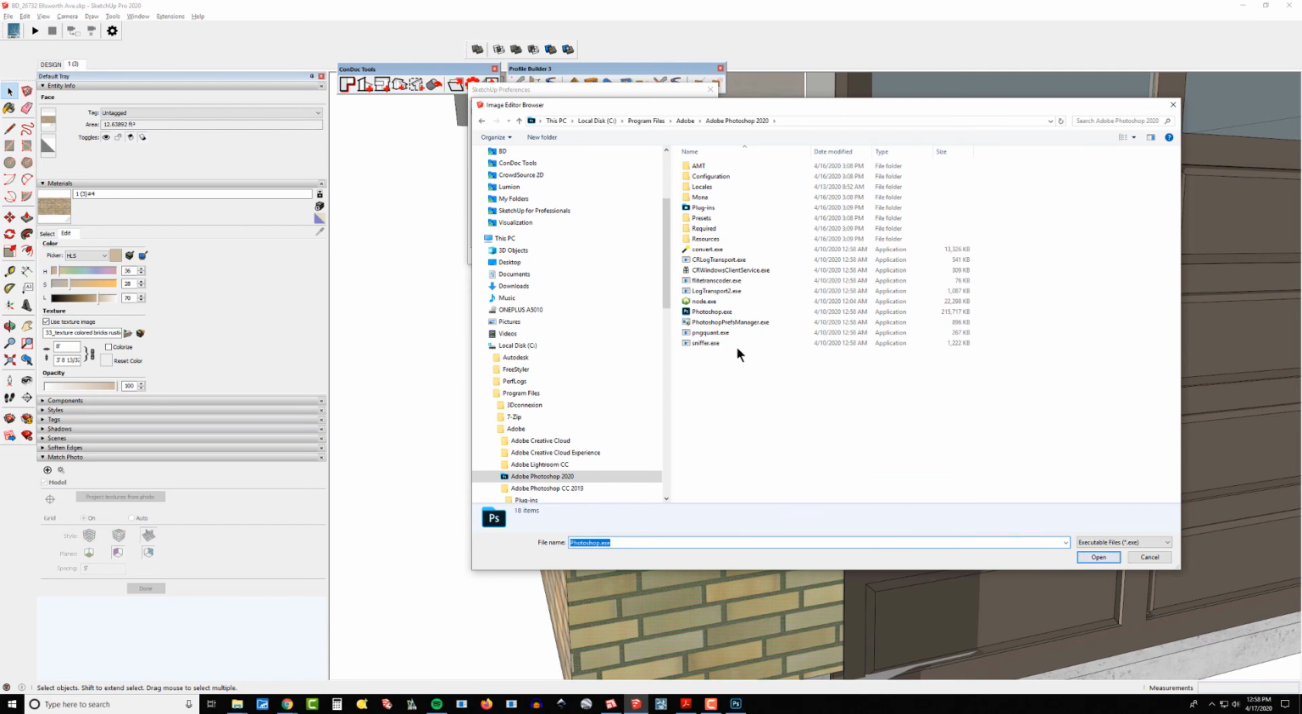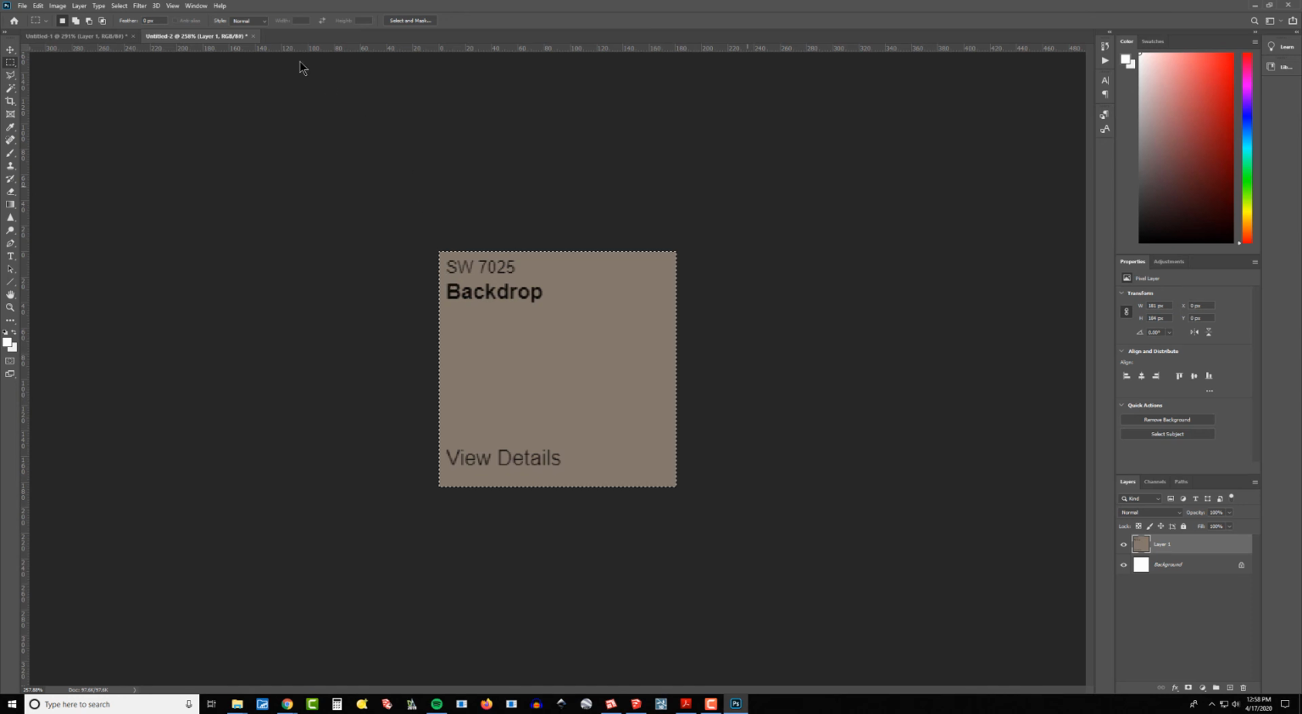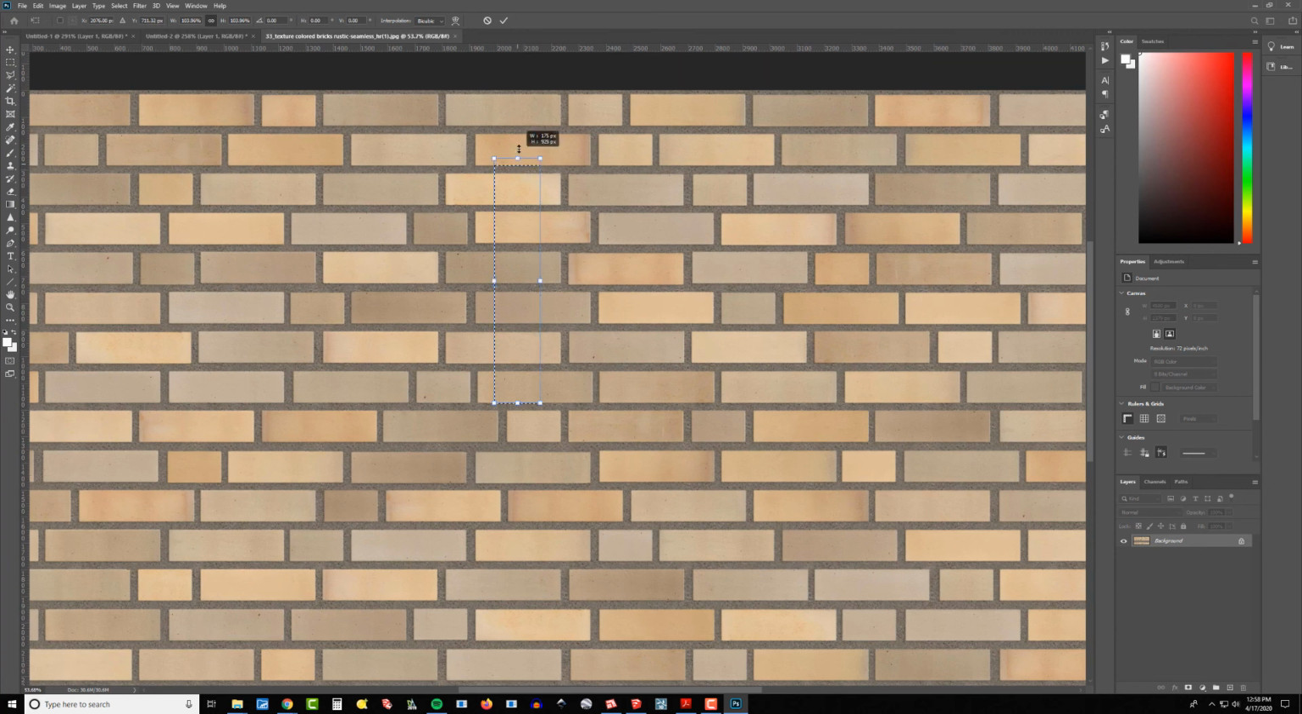And here's our executable. Okay, right click, edit texture image. And there it goes. All right, so now if I were to actually modify this image, it would change the texture of the brick that I'm using already. But I'm thinking what I can do is, if I transform my selection, I can take a good sampling of this brick and make up my own soldier course out of this sampling.